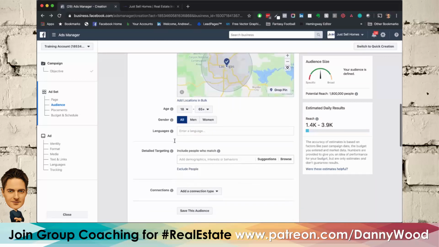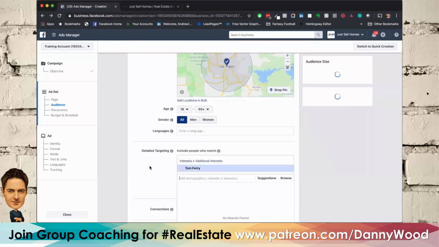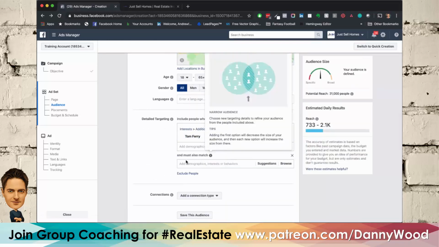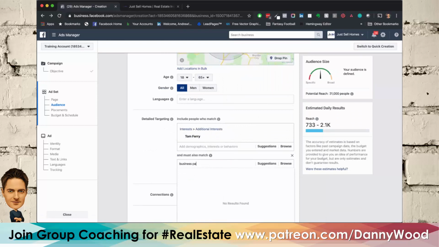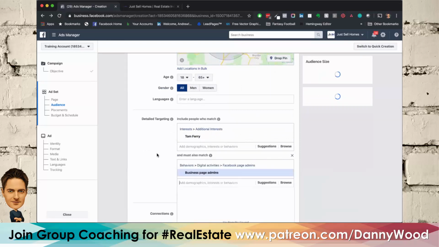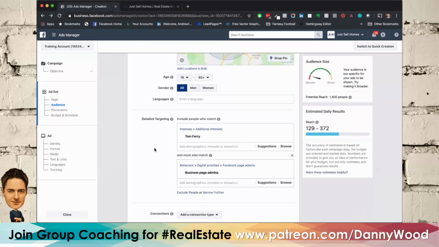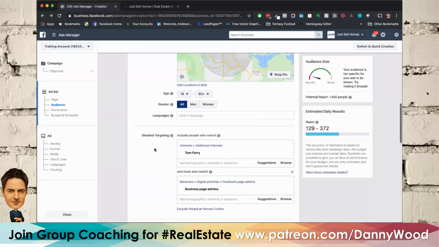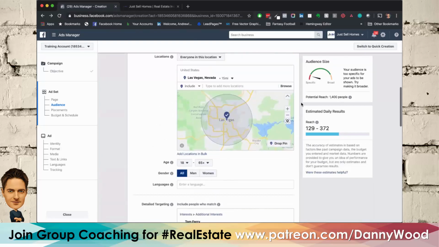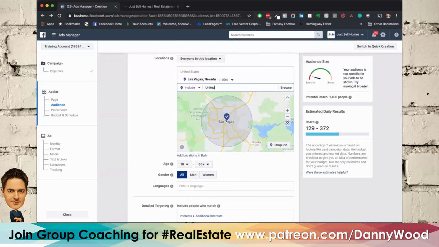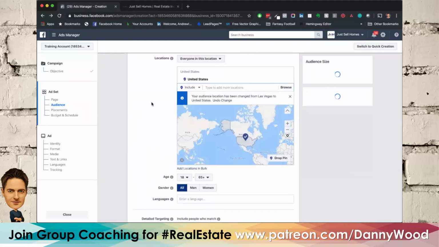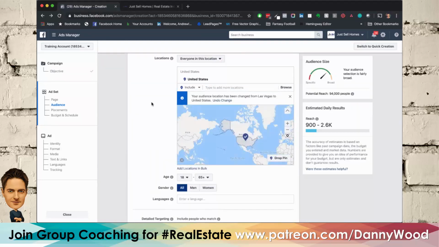What we might do sometimes is put Tom Ferry as an example and then further narrow it. If we're targeting agents, for example, we'll narrow further by business page admins. So now it's anyone who likes Tom Ferry who's the admin of a business page, which probably means you're an agent. Now we're down to 1,400 people. And if we did say the entire country, 94,000 people, that's not crazy.